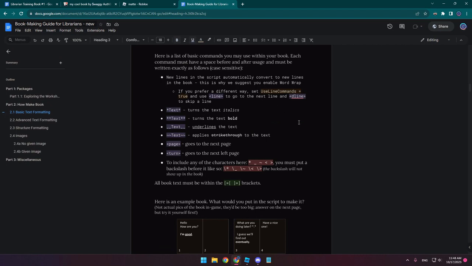The way that books are made is by using a custom markdown format, which essentially means that you can add certain characters and commands to make the text look a certain way. For example, you can add an asterisk on either side of text to turn it italics, 2 asterisks to make it bold, 2 underscores to make it underlined, 2 tildes to add strike through to the text, and 2 commands that we will introduce in this video are page, which goes to the next page, and turn, which goes to the next left page. Commands are always surrounded by arrow brackets.